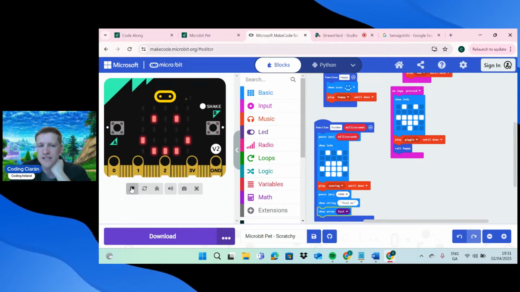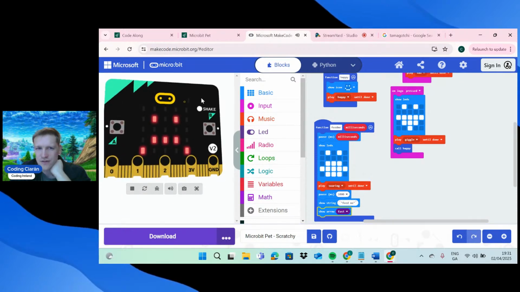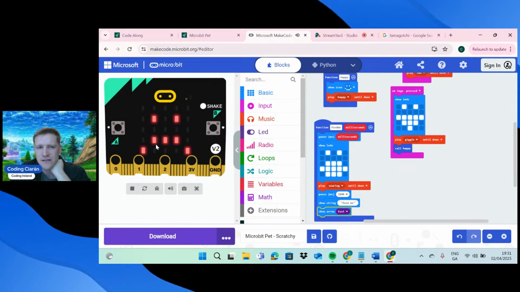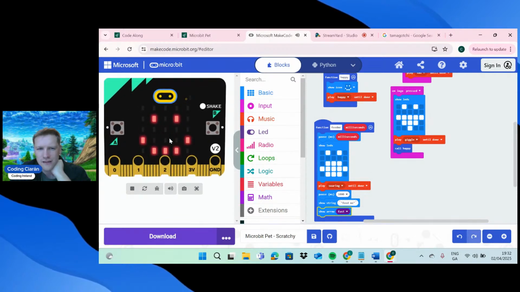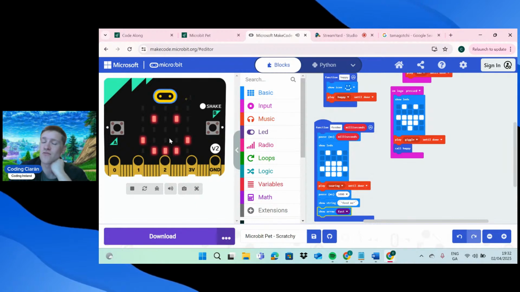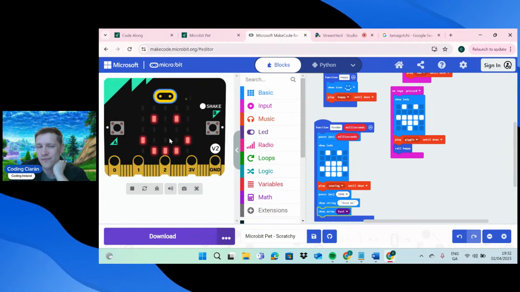So when you've done that, have a play with your virtual microbit. See if you can make them sad, make them happy, tickle them. Back to normal. And if we wait a few seconds, because it's random, I can't make it happen straight away. But eventually he's going to get hungry. You just have to wait and see what happens. Yeah, he's very good. My guy's not getting very hungry.